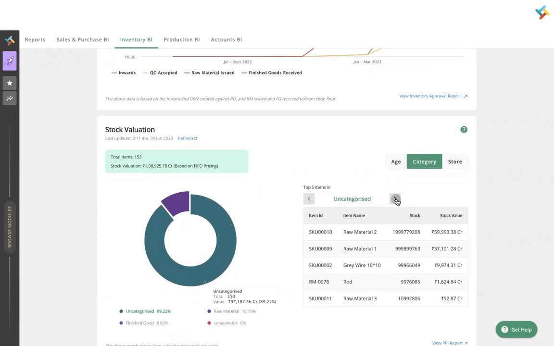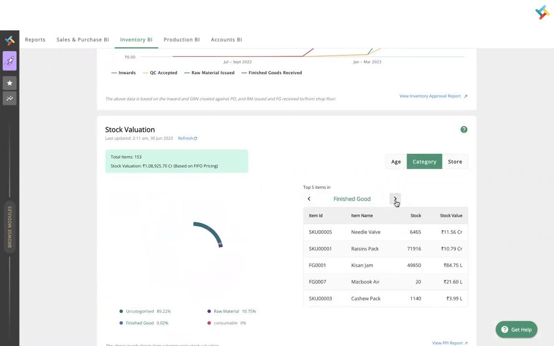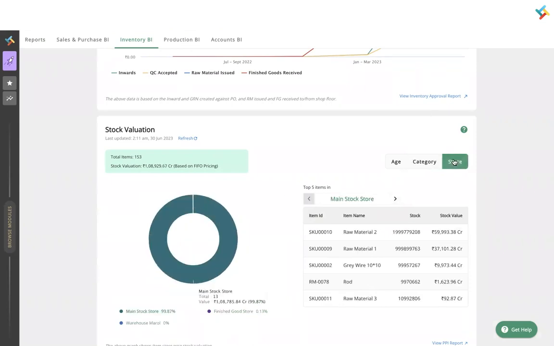So here you can go ahead and check in the raw material how much stock value is available, in the finished good how much stock value is available. Same goes with the store. You can very well go ahead and check with the store as well, in which store how much stock is available along with how much value.